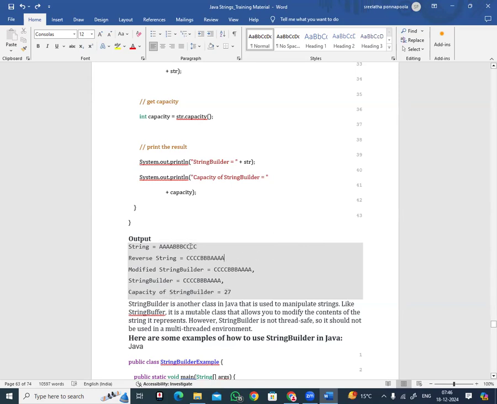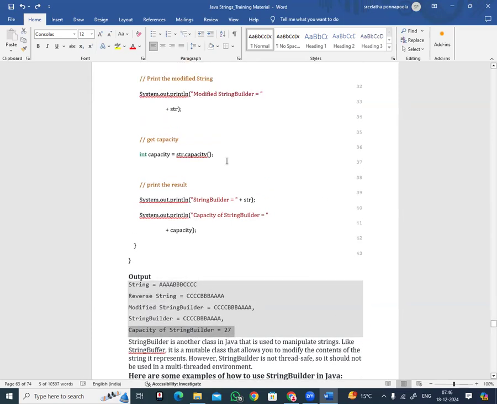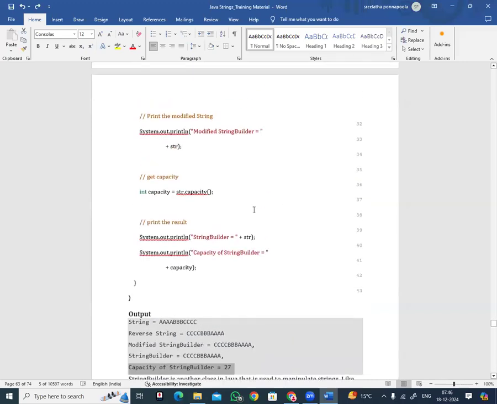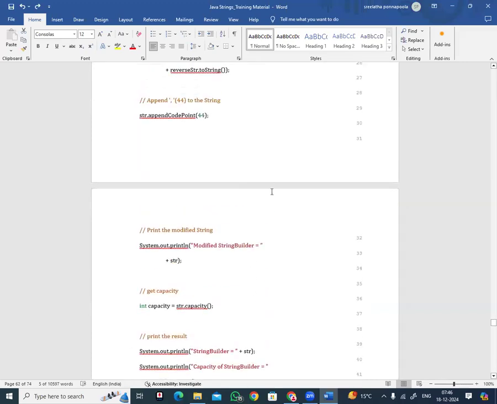Additionally, we are adding some 8 plus 3, 11 characters. So 16 plus 11, 27. This is the capacity. So that's why using the capacity method it is printed. And this method, 44, modified string builder.